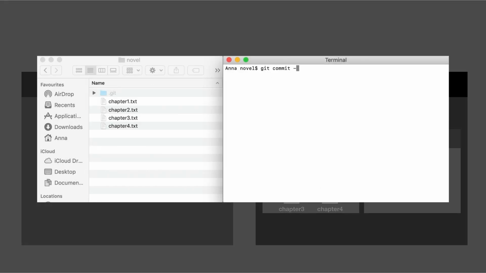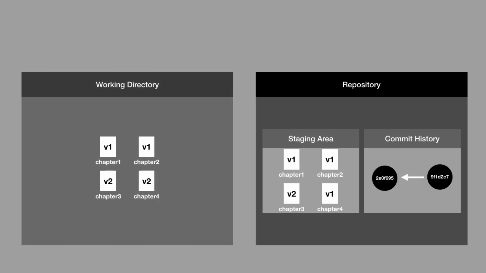Git commit -m, pass in the message. Here I'm just going to say updates to chapter 3. It gives us our commit hash. And we can see our commit in our commit history.